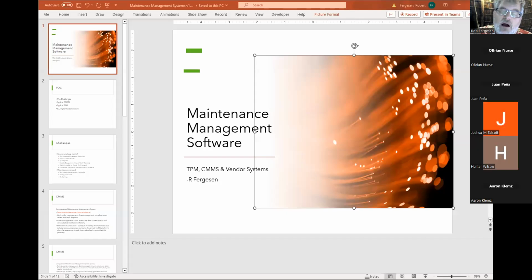All right, welcome to IA 101, Introduction to Automation. Today we're going to be talking about a topic which isn't heavily covered in our current book, which is maintenance management software. Now, they mention maintenance management in chapter 13 a little bit. They talk about it in reference to asset management.